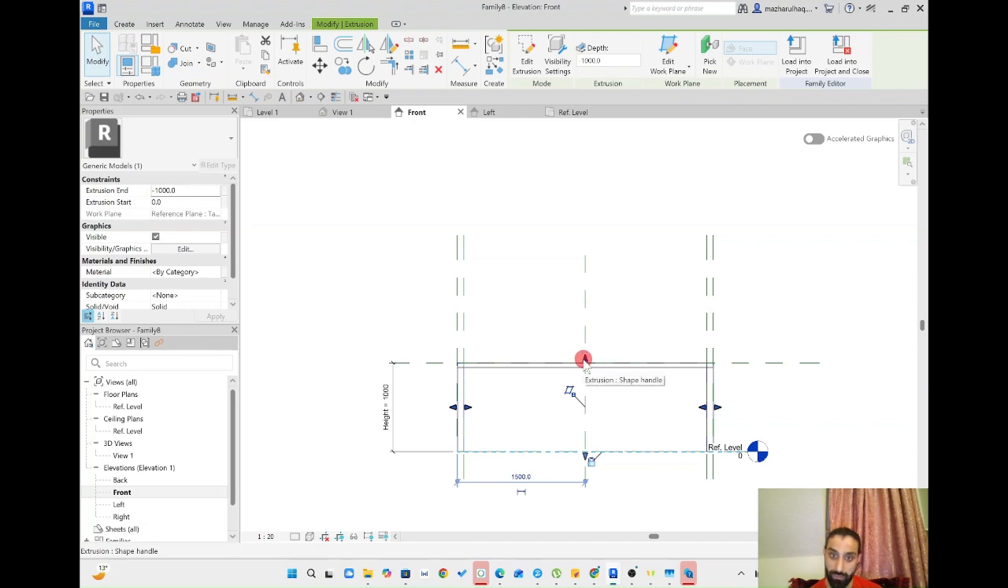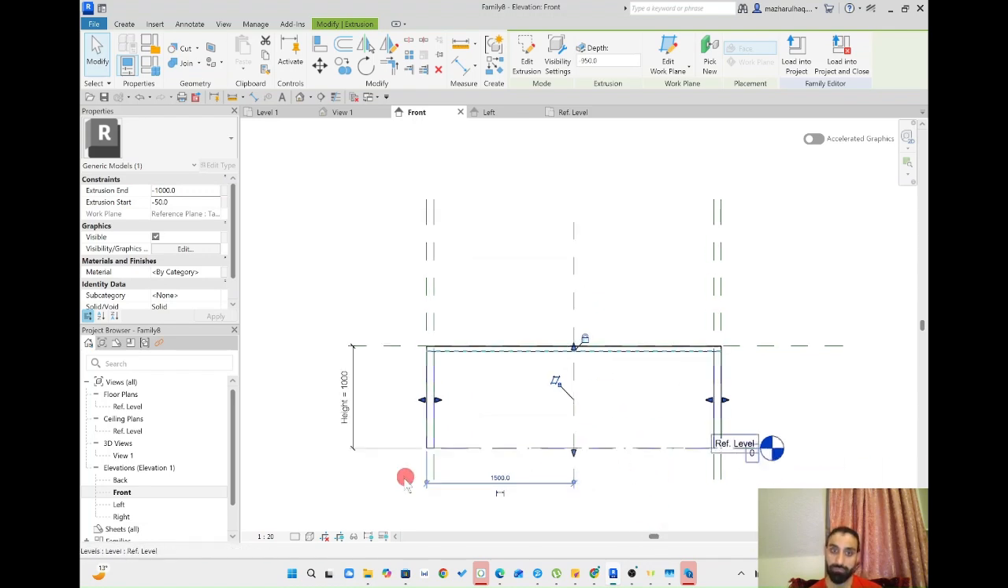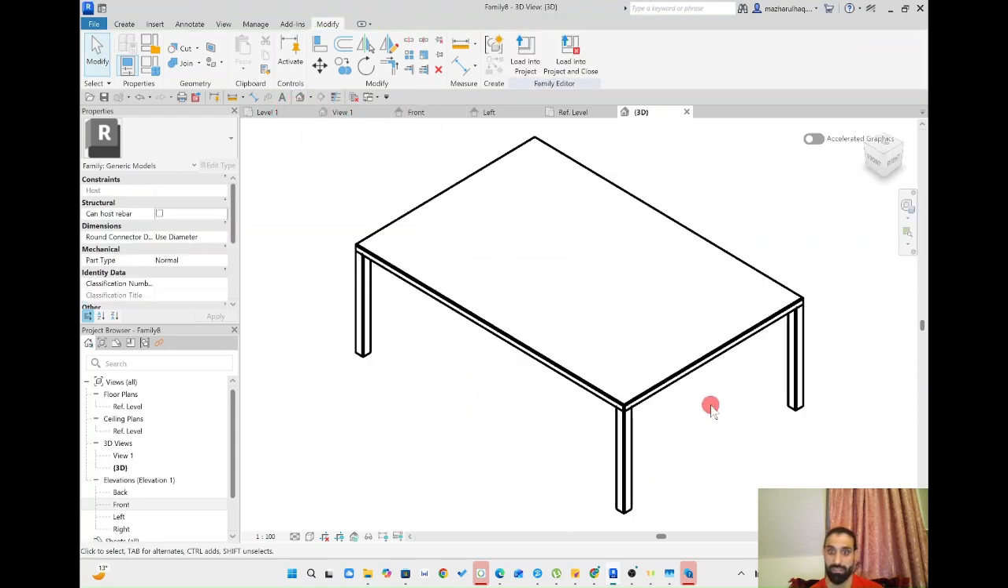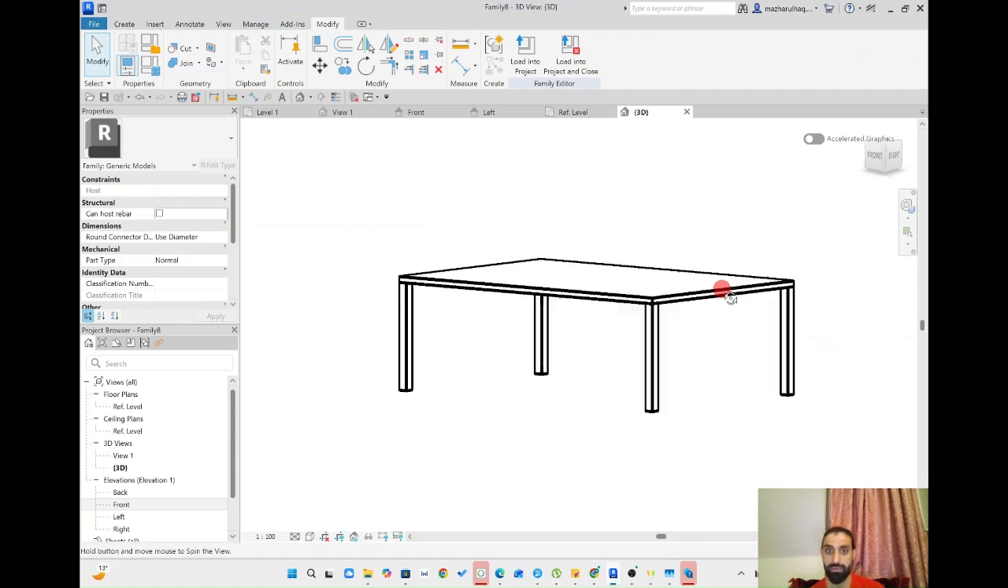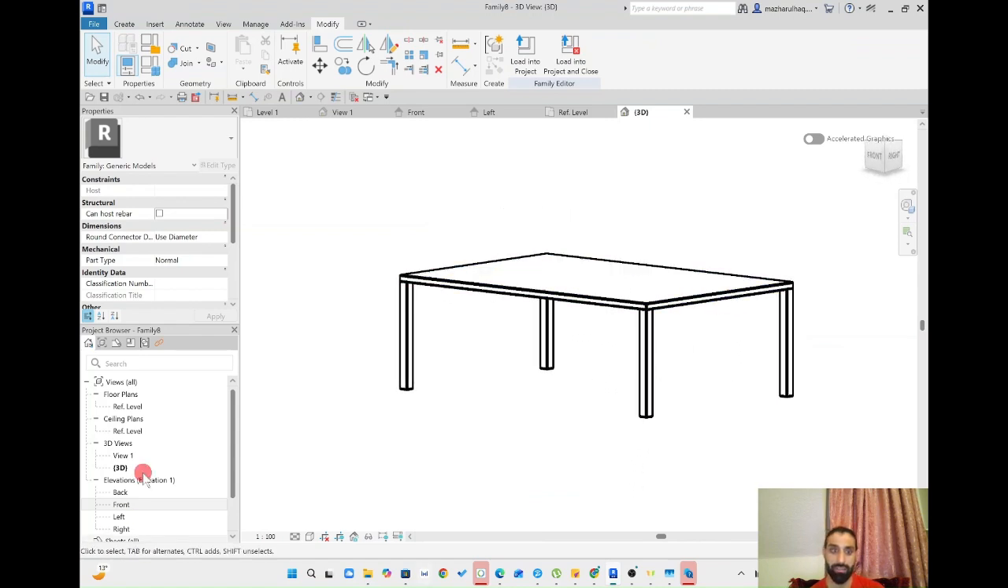And also, just attach the top of the legs to the bottom of the tabletop and lock it. Locking is also important here. So at this point we are pretty much near to see how our table looks. This is how our table looks.